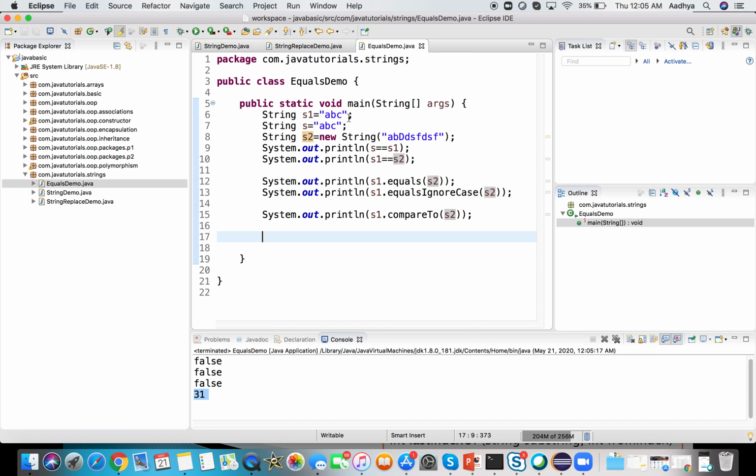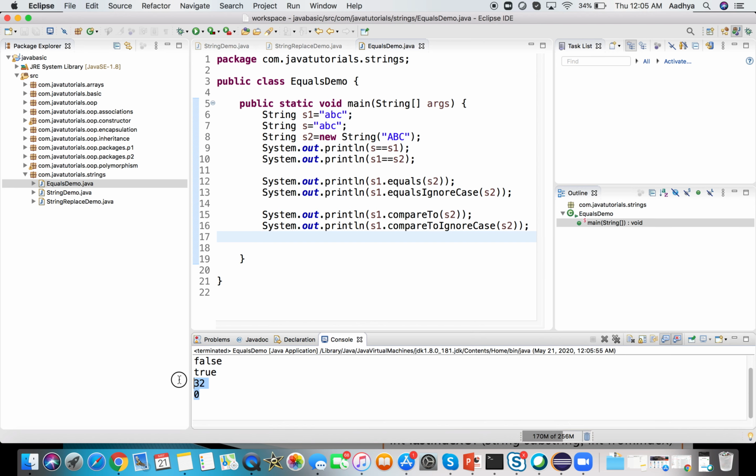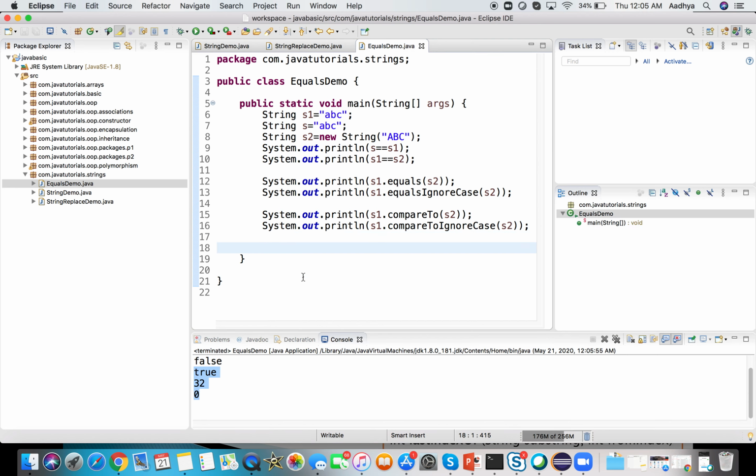Now it is going to give a positive value because the first string is greater than the second string. But if you want to compare irrespective of case, there is another method, compareToIgnoreCase. So now it's going to give you 0 here, because they are not compared with the case, so it results in 0. I think that's it about strings.